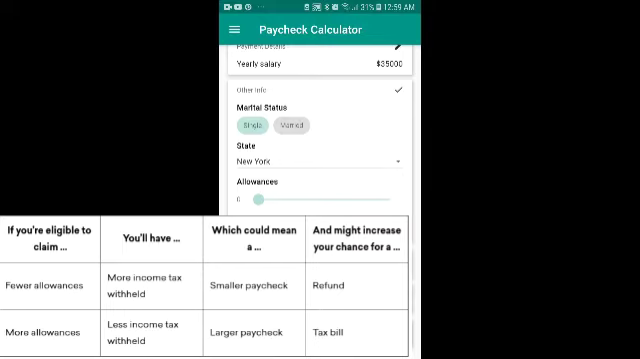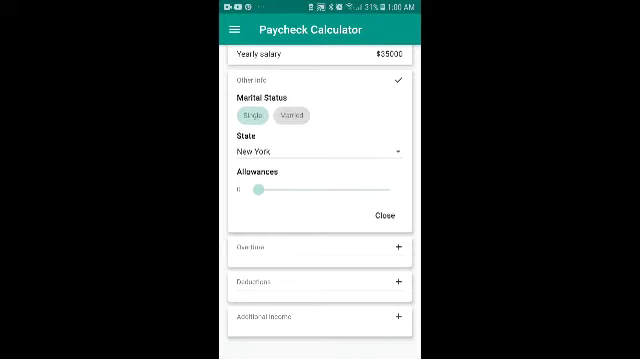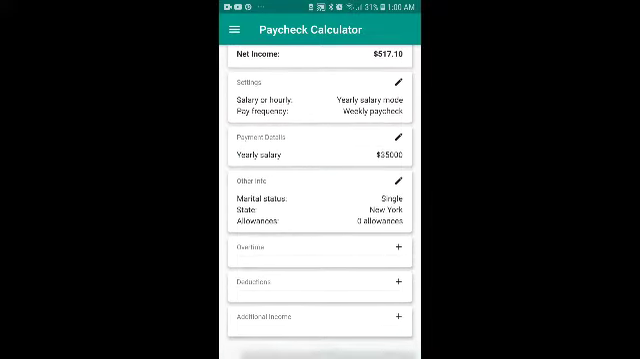But when you claim one, two, or three, you are more likely not to get a refund, and you'll have to send more money. You'll have to pay more taxes because when you claim one, two, or three, you take more money home. So that's why. For this example, we're gonna do zero. Usually salaried people are not qualified for overtime.